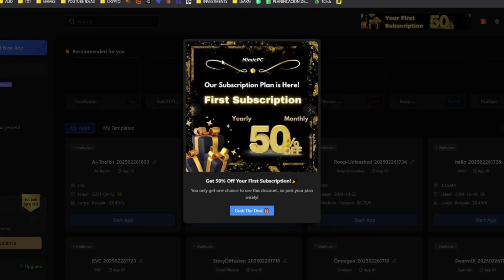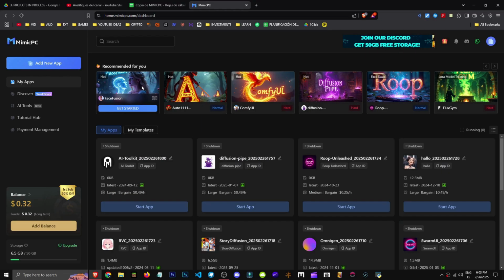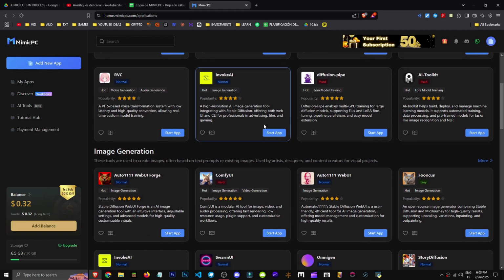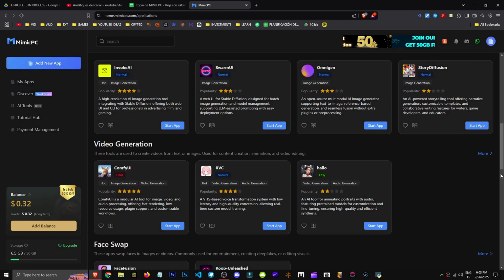How can we use the FluxGym tool in the cloud? It might be that getting it is too complicated, or even though it's open source, we can't run it on our own computer because it's too heavy or uses too much memory. So basically, we'll use services like MIMICPC, which you'll find linked in the description below. It's essentially a server rental service that gives us access to AI tools. In the tool, we'll click Add New App and search for FluxGym.